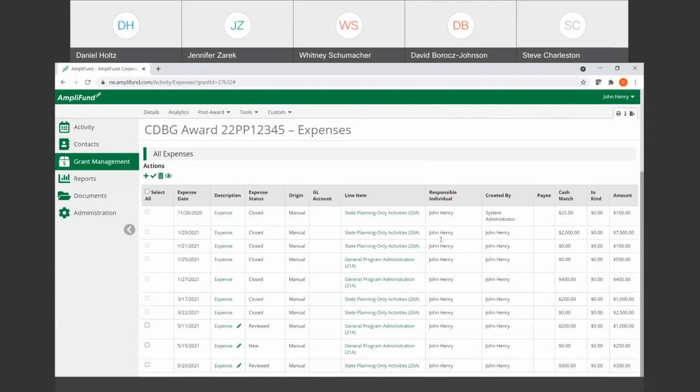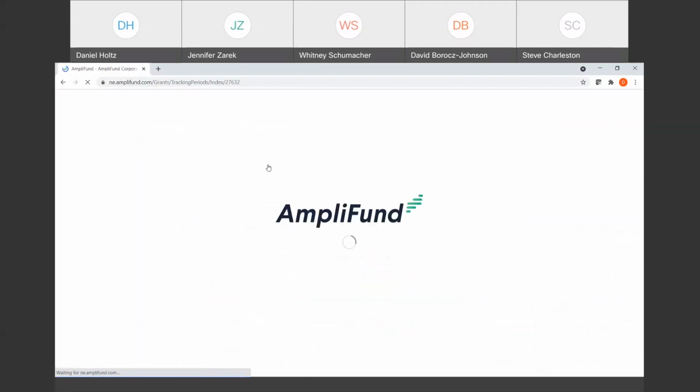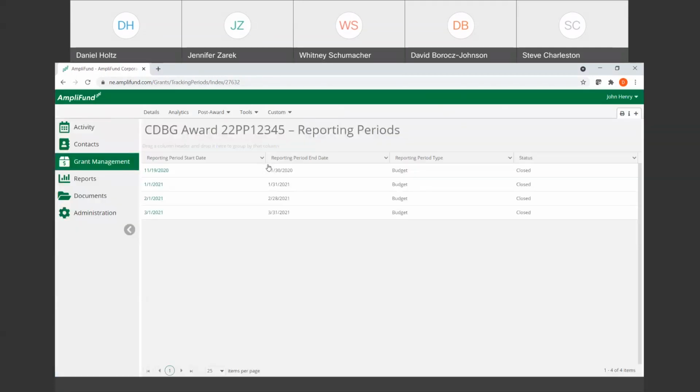So in order to access our reporting periods, I'm going to go to the post-award drop-down menu, and we're going to go to management and reporting periods. And when I go to this reporting period section, I'm going to get a list of any reporting periods that I've already submitted. And I'll also be able to create a new one.